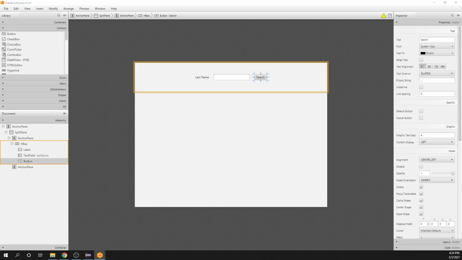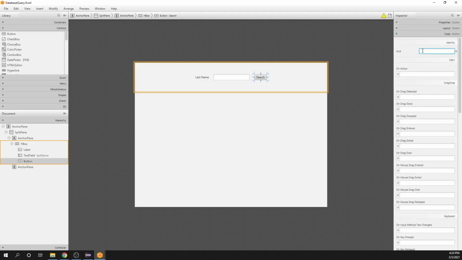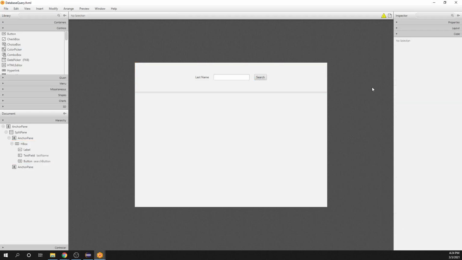And then for an FX ID and an event handler, so for FX ID we want search button. For the on action, I'm just going to call it handle search button, like so. Okay, all right, so that looks pretty good for the top. That looks pretty close.